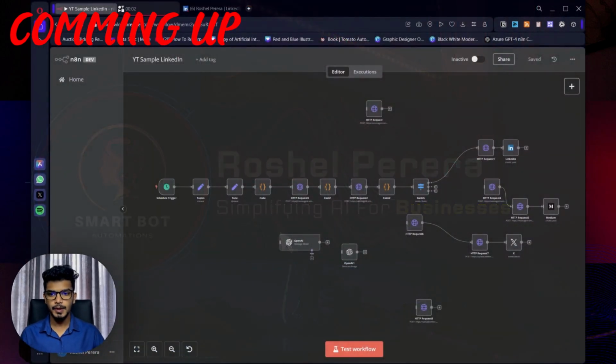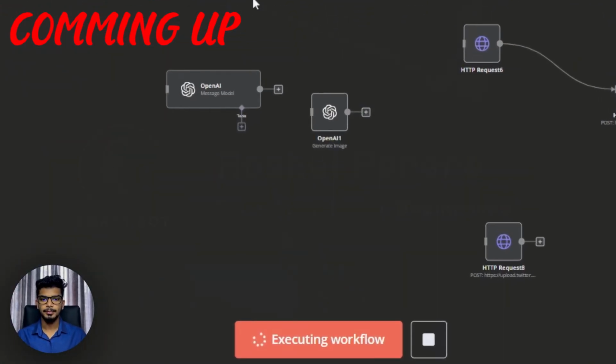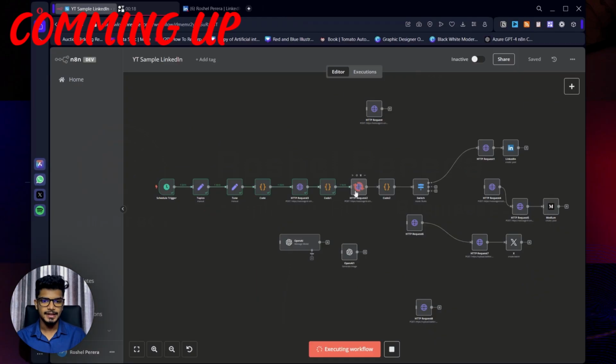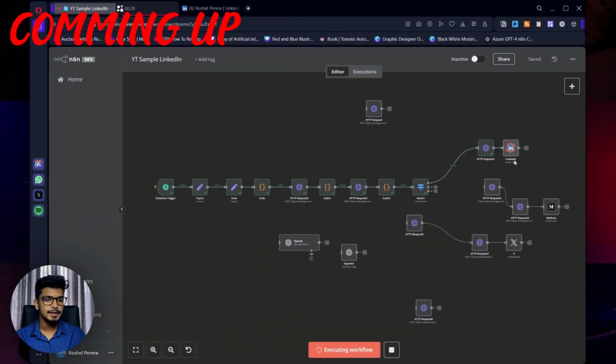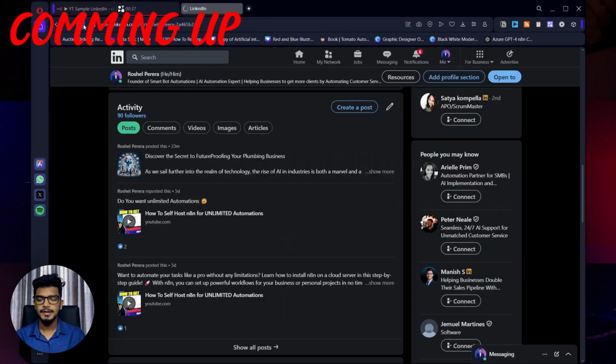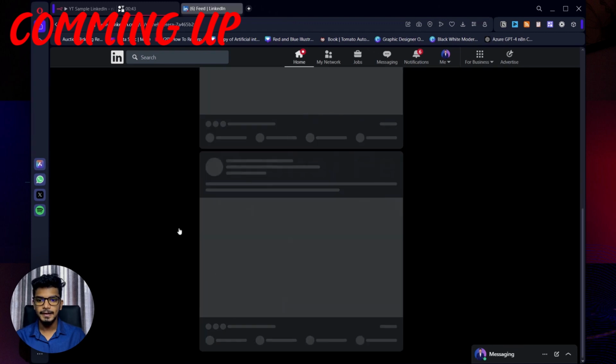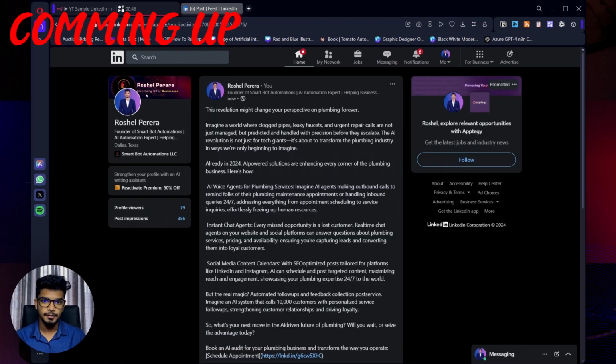First, I will show you a test run. Once I press this one, it's going to run, as you can see, in time. Now it's downloading the image so it can upload it in the LinkedIn. Now it's uploading the image in the LinkedIn. Let's refresh. Then you can see a new image has generated a new post.